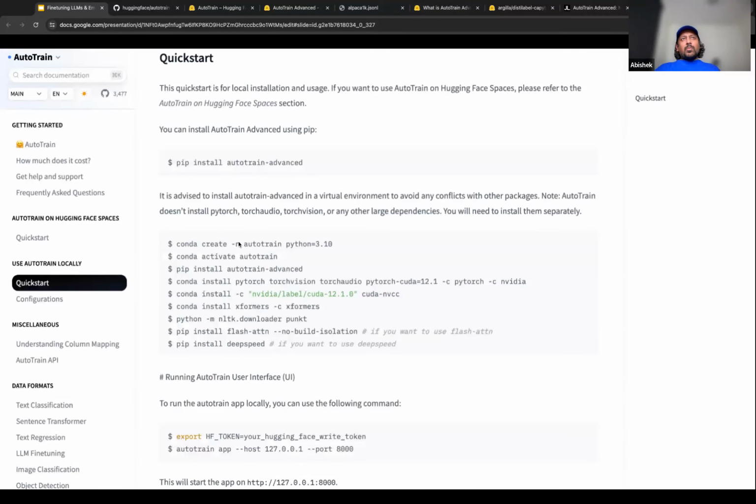So in the documentation, you have everything that you need, hopefully, on how to install AutoTrain. All you have to do is pip install AutoTrain Advanced, and then you can run the app. To run the app, you need to provide your Hugging Face write token in an environment variable called HF_TOKEN, and then you can run the app. And the app that I showed you before, you can run locally.